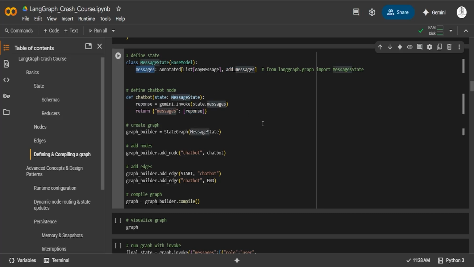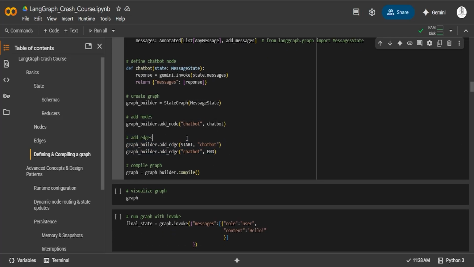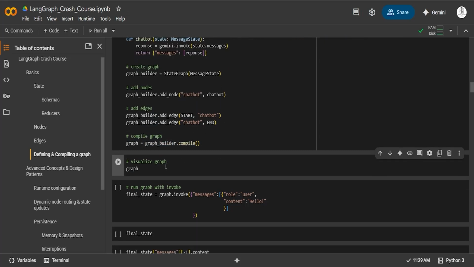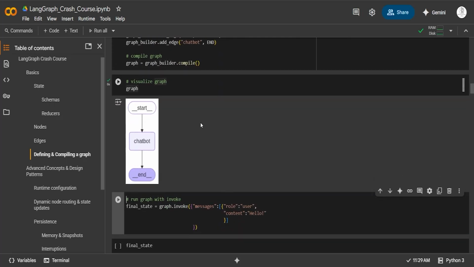And we can create our graph builder with a StateGraph. Then we add the node for the chatbot. And finally, we add the start and end edges. And finally, we can compile the graph. Now, to visualize the graph, you can simply print the graph variable. And as you can see here, we start from the starting virtual node. We go to the chatbot, and then we exit through the ending node.